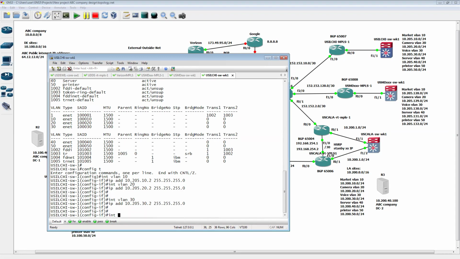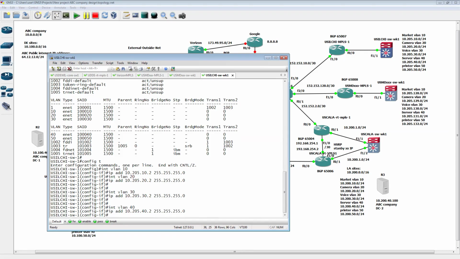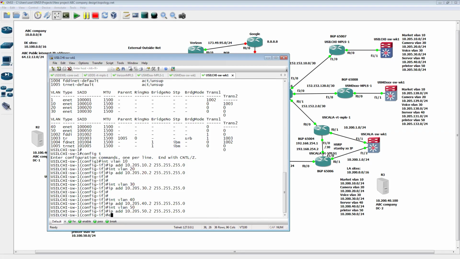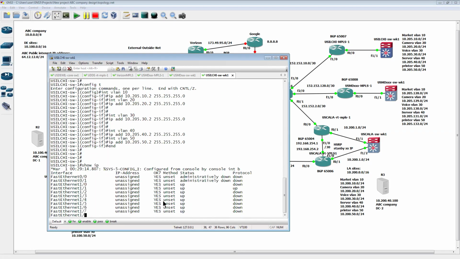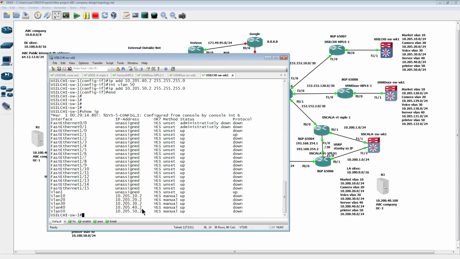Okay. Then we're going to say VLAN 40. And then we're going to bring the IP address again. This should be 40. All right, and then we have the final one. This is VLAN 50. All right, and then the IP address should be 50. Okay, so now we exit out again, we do show IP interface brief. Now we have all the IP addresses for each VLAN. Beautiful.